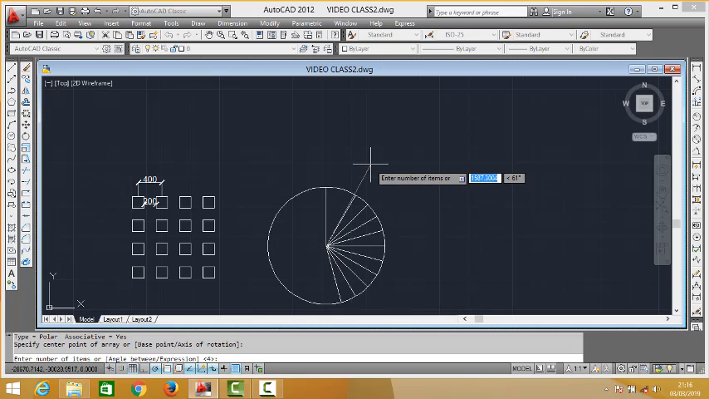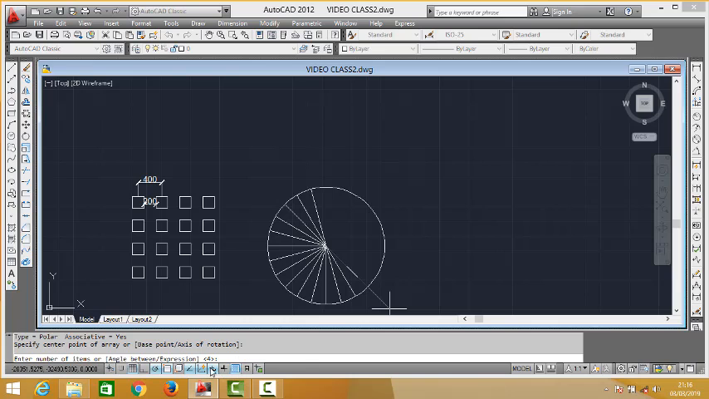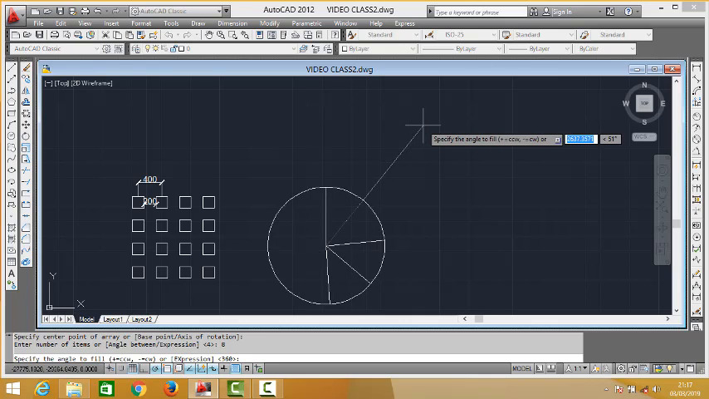It's now asking me to enter number of items. By default we have 4 here. Let me enter 8 as my number of items. Tap on Enter. Now specify angle to fill.